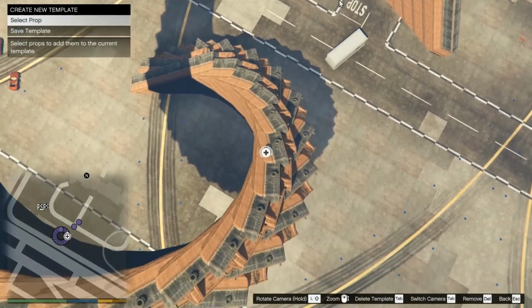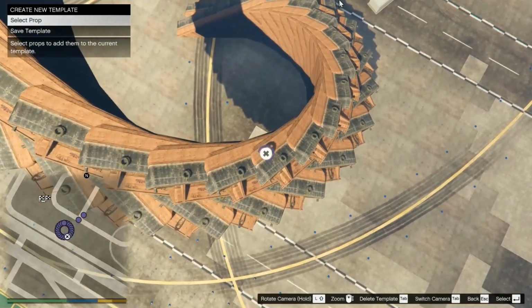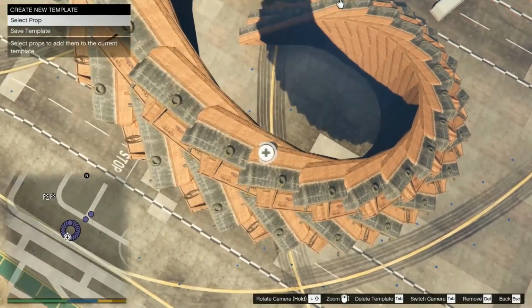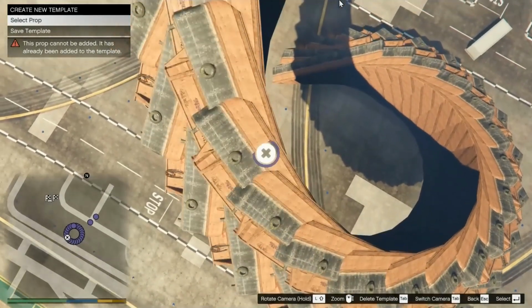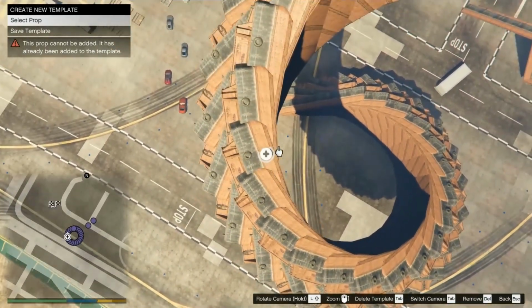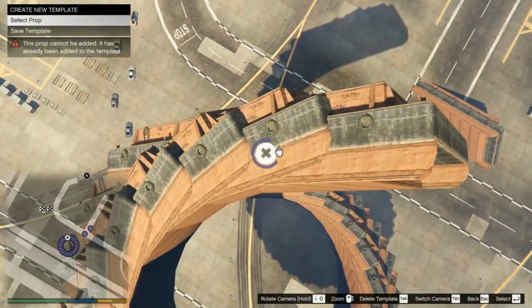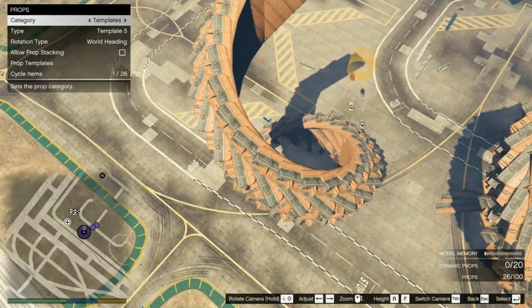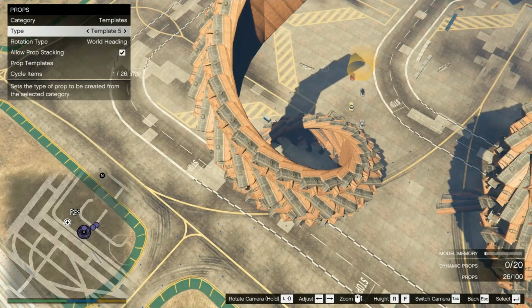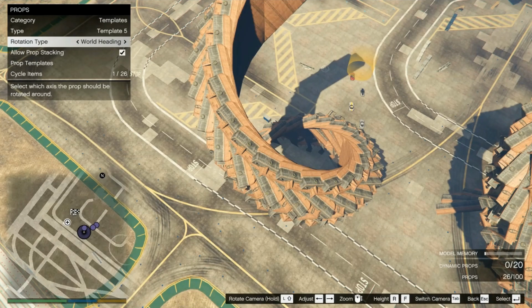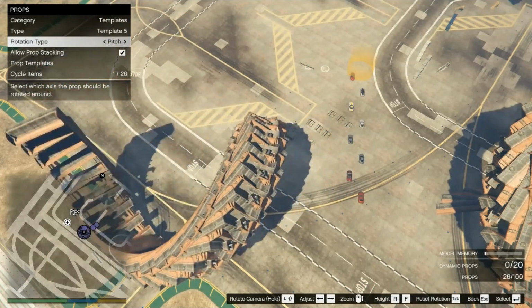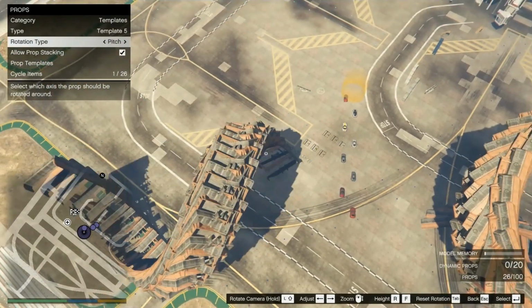Create new template and select every prop that we placed. This is gonna be a very smooth corkscrew. Save the template, and when I go to my templates, in this case it's template 5, let's change the rotation type to pitch and turn it.